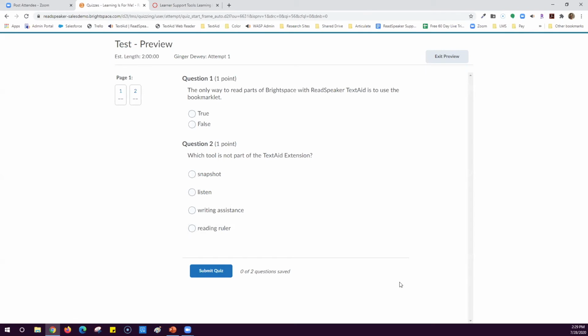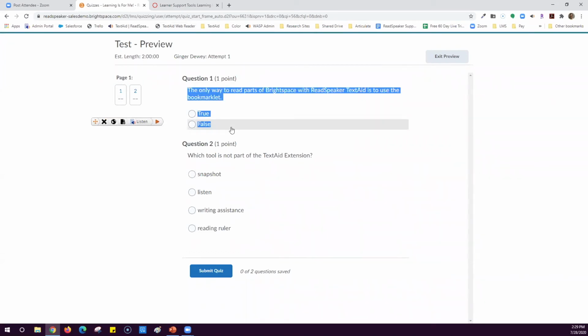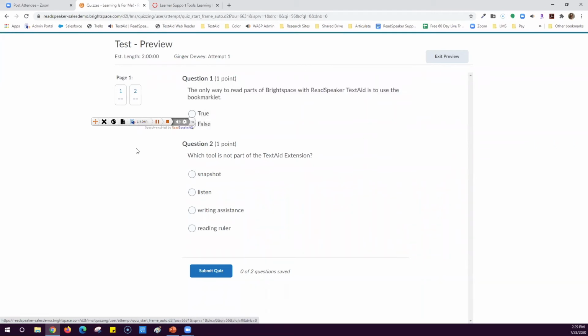All right, here is our test. Just a couple of quick questions on it. I'm going to click on my Bookmarklet. With my Bookmarklet, if I'm not logged in, it's going to ask me to log in. I am already logged in, so it launched. Here's the Bookmarklet. I'll put it over here. I'm going to highlight question 1 and click Listen. It will take a moment. If you have cable internet, it would already be playing by now.